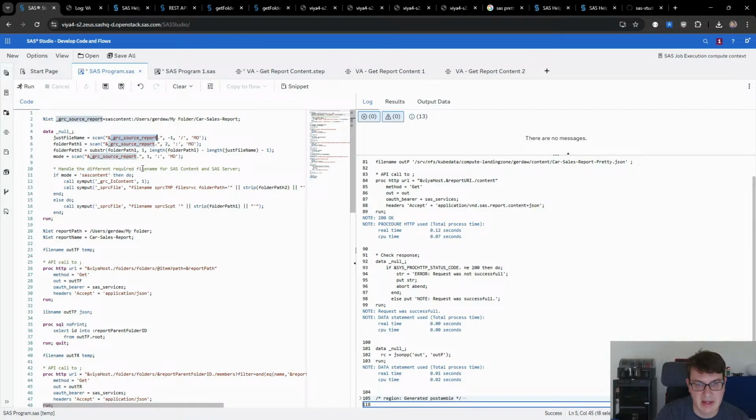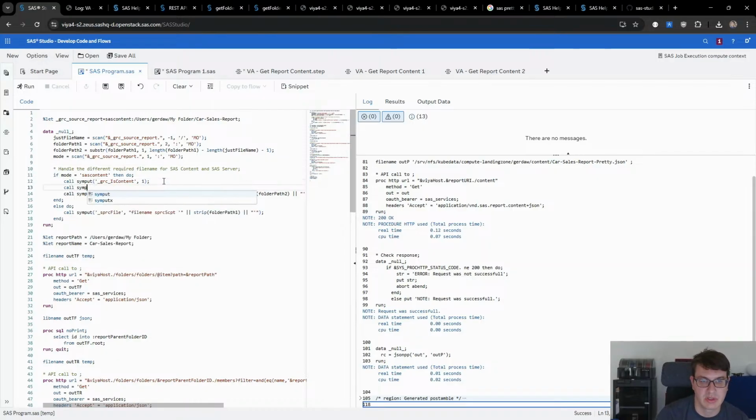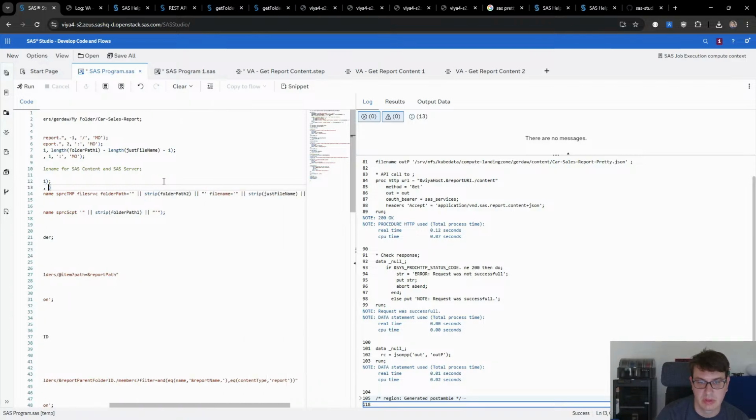Okay, we have all of that. So we have SAS content, GRC content, then we can do simput, and this is already turning stuff into a file name statement, which in my case I don't want. What I want is call simput, and then we have GRC source path, and that is equal to the folder path, the strip folder path piece.